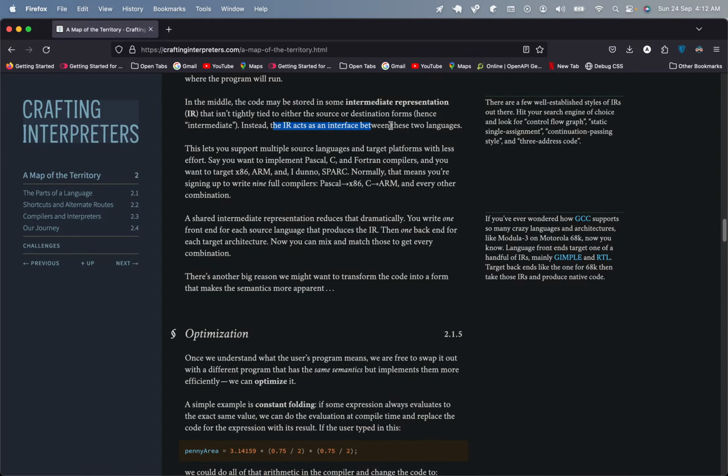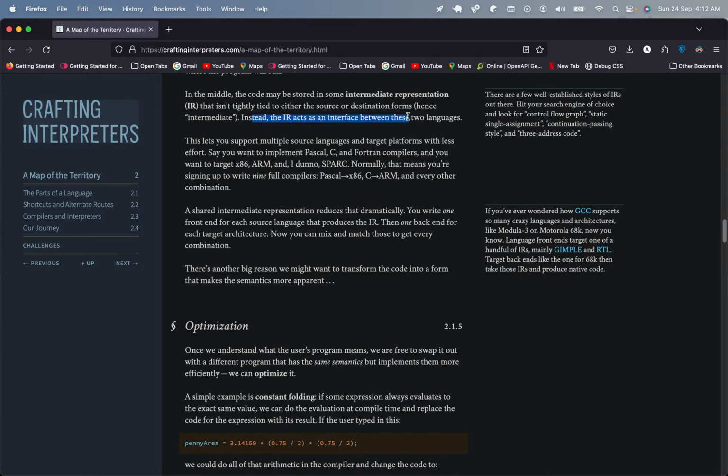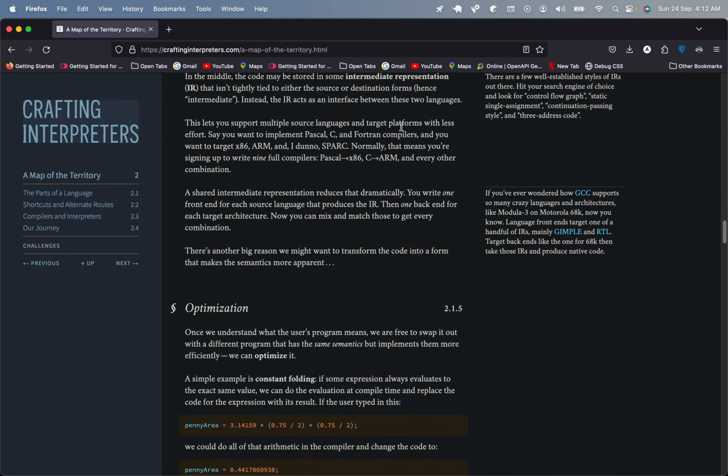Instead, the IR acts as an interface between these two languages. That isn't tightly tied to either the source or destination forms, hence intermediate. This lets you support multiple source languages on target platforms with less effort.